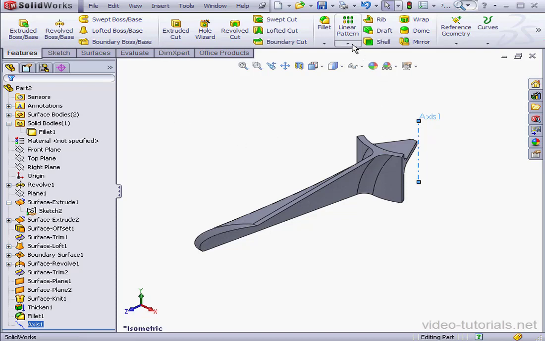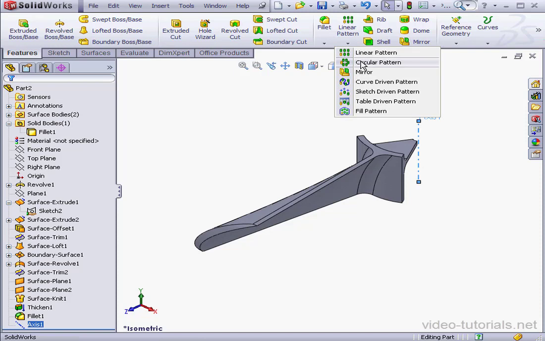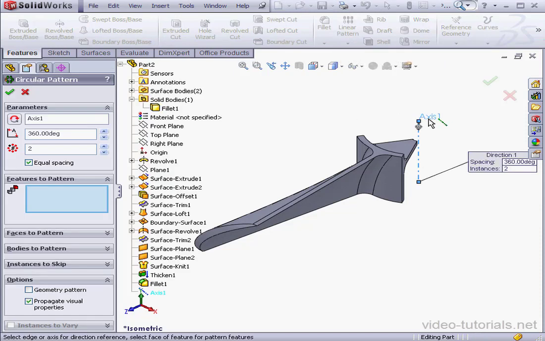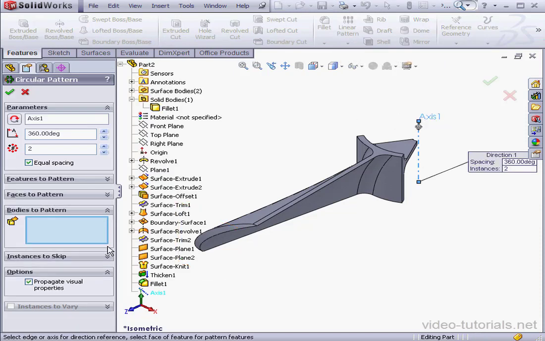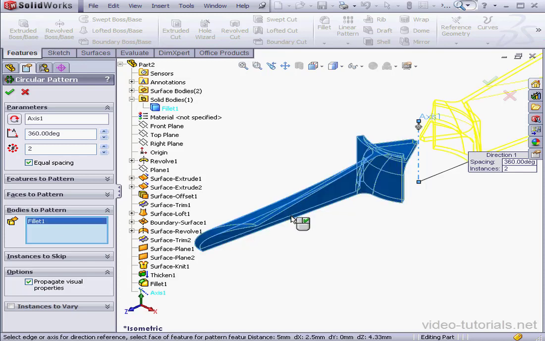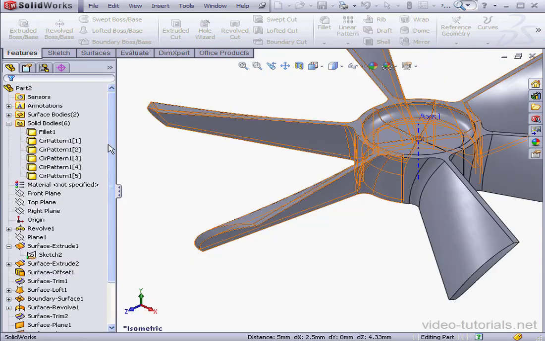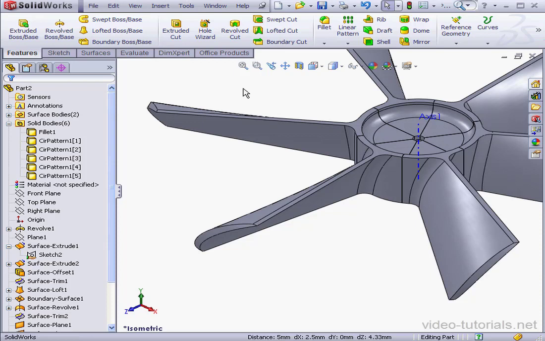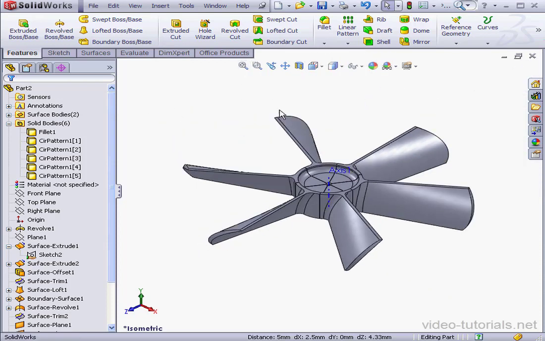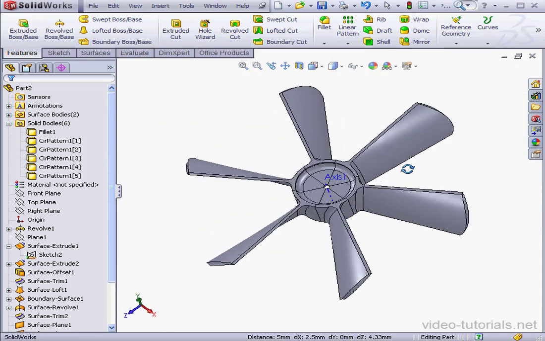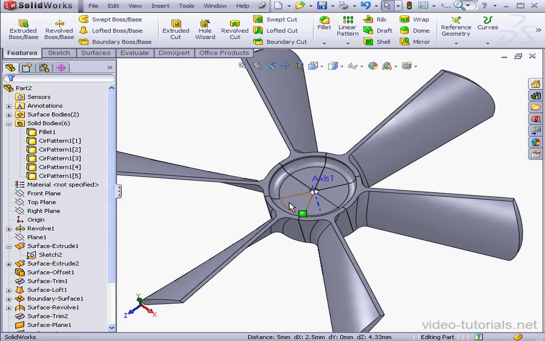Let's apply a circular pattern around this axis now. The axis is already pre-selected. Let's activate the Bodies to Pattern selection window. And number of instances, 6. Spread it across 360 degrees and click OK. Let's zoom to fit. All right, everything looks good. We've got 6 separate bodies.